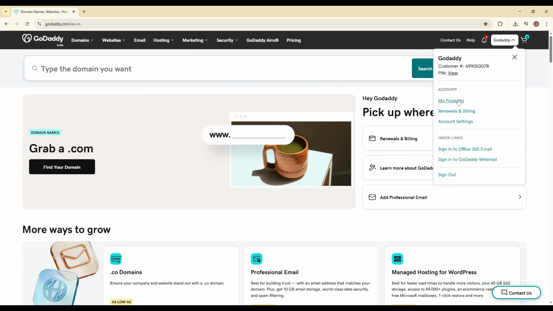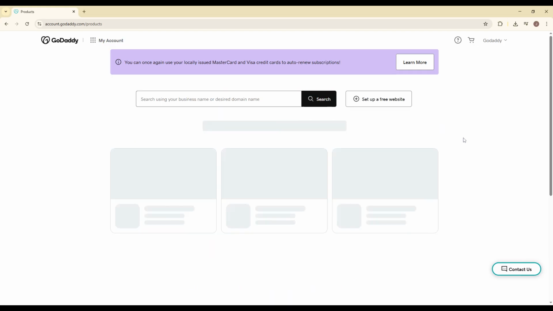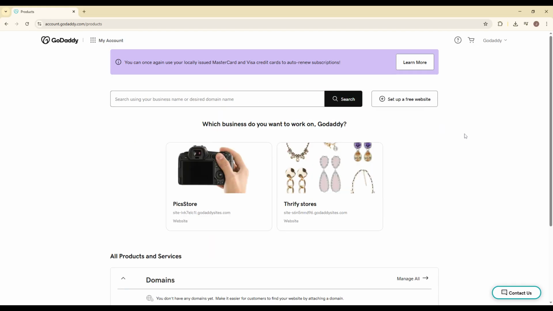Next, go to My Products. This is where you'll see your domains, hosting plans, and website builder sites. Find the website you want to edit, then click on Manage next to it. After that, click Edit Website. This will open the GoDaddy Website Builder editor where you can make changes to your site layout and content.